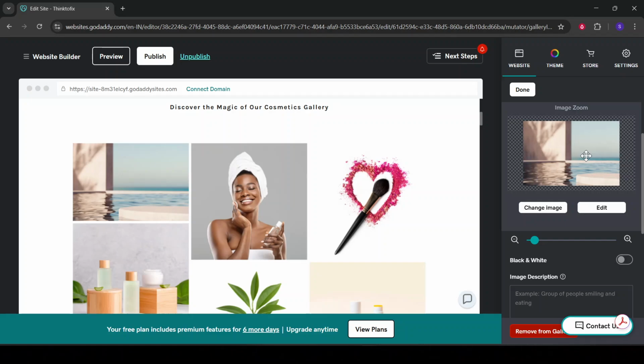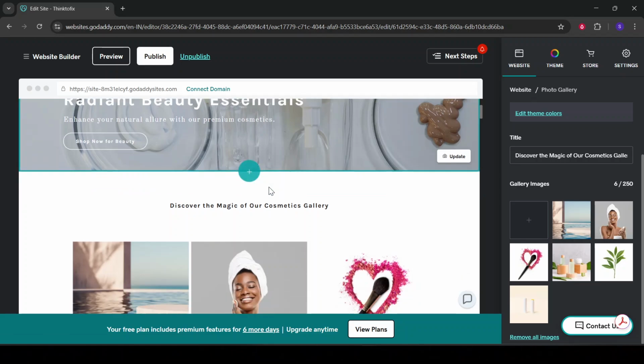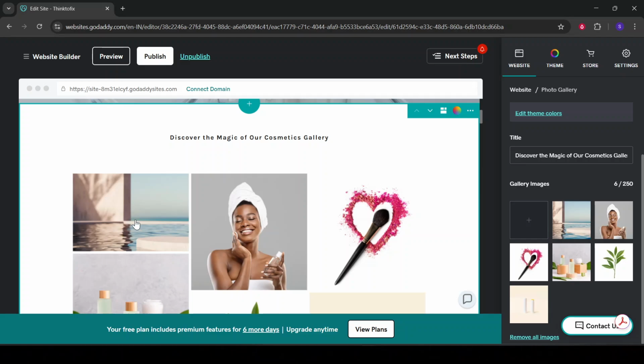Finally, after you've positioned and resized your image just the way you like it, don't forget to hit Publish or Save to make sure your changes are live on your site. And there you have it. With these steps, you've successfully added a visually appealing component to your website. Adding images can significantly enhance the visual impact of your pages, so feel free to be creative with your selection and placement.